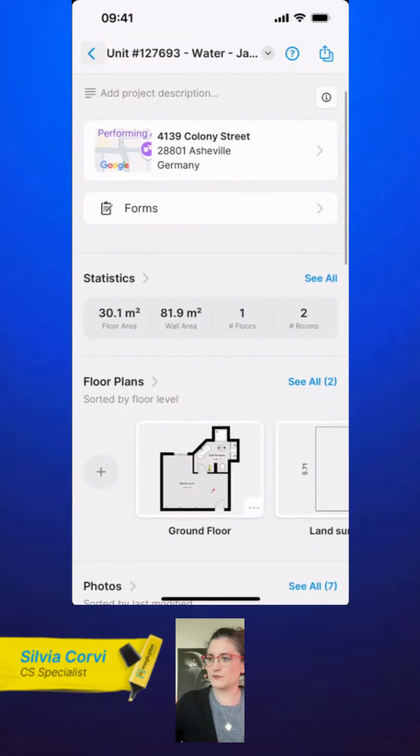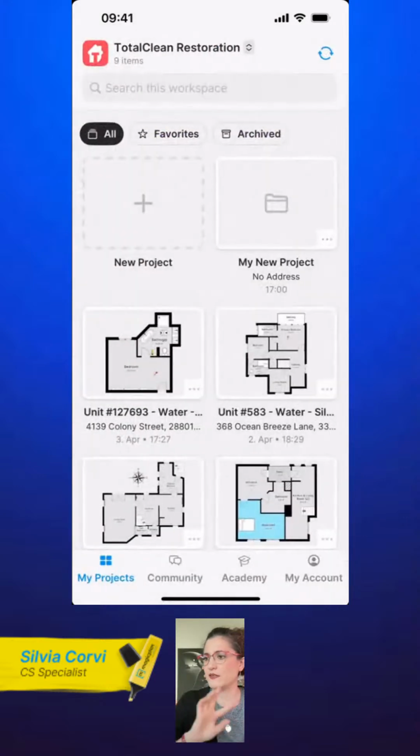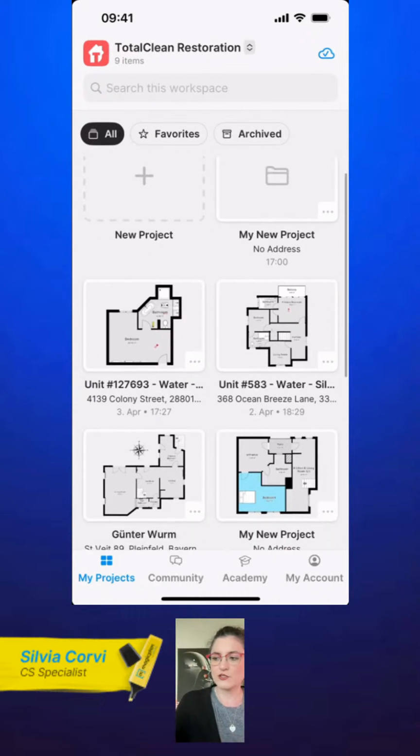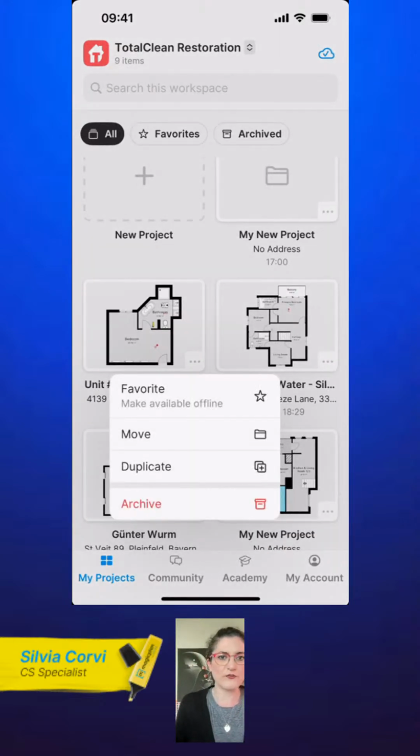Okay, got it. I hope you guys saw the part where I was explaining the archive, favorite, etc. But that part is basically everything that you find under the three dots of every project. I'm sorry if the screen was stuck, but basically this is where you find favorite, where you can move the project, and you can duplicate or archive it.